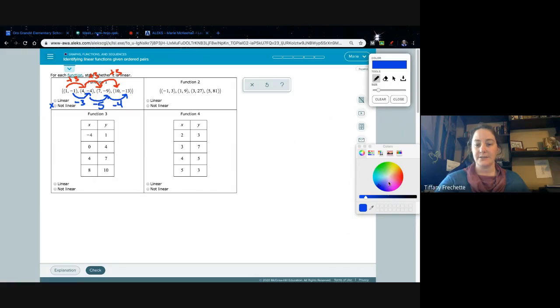All right, let's look at the next one here. I'm going to go back to my red. So we're going to go from -1 to 1. So this is actually +2. In order to get from -1 to 1, I need to add 2. And then I'm going to go to 3. All right, that's add 2 again because I went from 1 to 3. And then 3 to 5, so I'm adding 2 again. So we are changing consistently along the top.